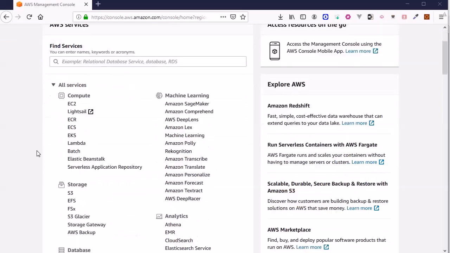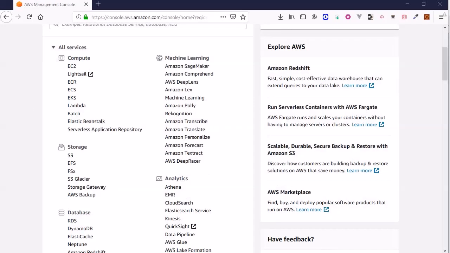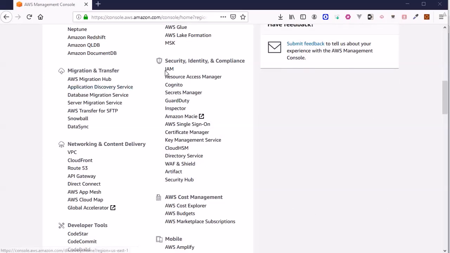For example, here you will find the list of all the services, grouped together, like compute instances. We will discuss all this in the upcoming sessions. For the time being, just consider that compute is a group, machine learning is a group, and these are the services which belong to a particular group. They have categorized it that way. In the same way, there are storage, database, analytics. So many service offerings are provided by AWS.